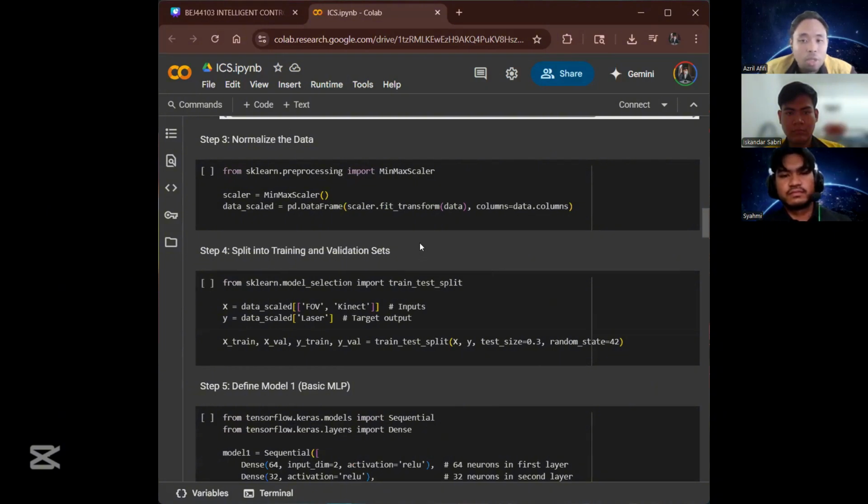For step 3, we need to normalize the data using min-max scaler so that all input values fall between 0 and 1. This is important because neural networks perform better when the data is on the same scale. For step 4, we split the dataset into training and validation sets. We use 70% of the data for training and 30% for validation using train test split from scikit-learn.